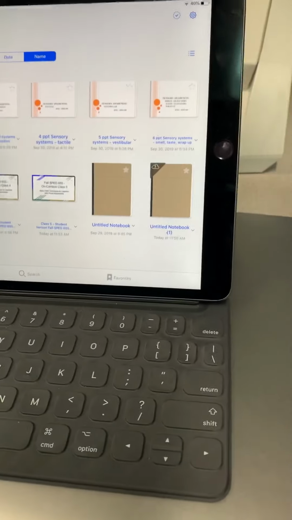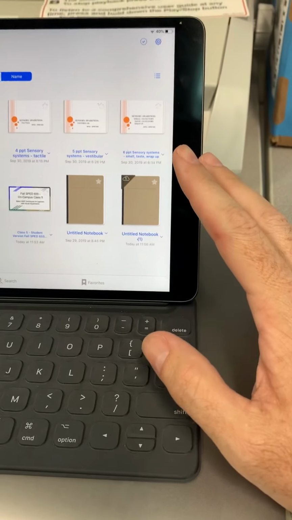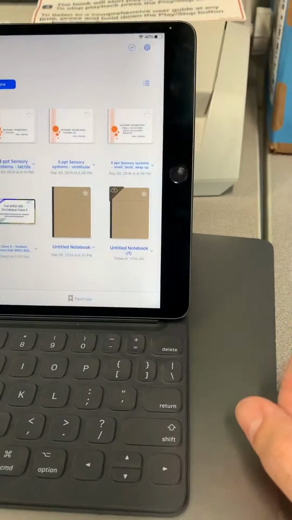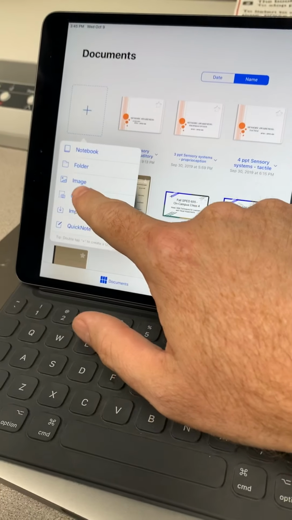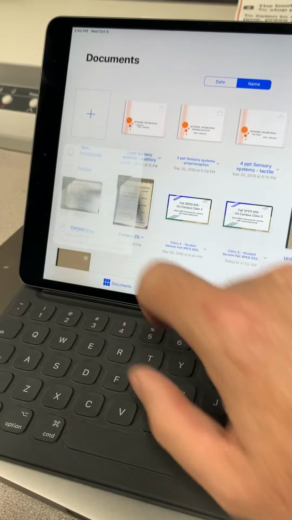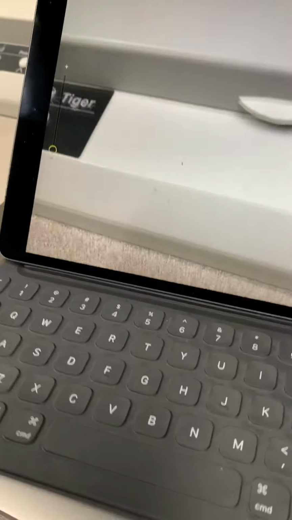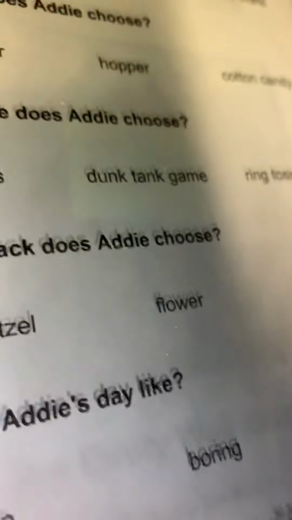And so in order to get this paper in here, instead of taking a picture on the camera setting of the iPad, we can just do it through GoodNotes. So if we scroll down here, we can do camera right here. So we go new and then camera right there. And so this basically gives GoodNotes access to the camera. So we're just going to go ahead and line the worksheet up right here. Okay, so let's check this out.